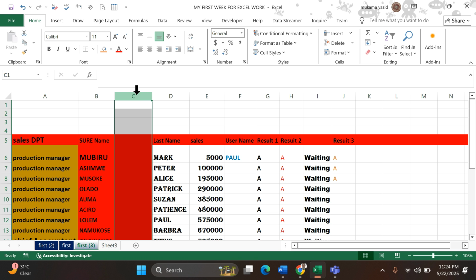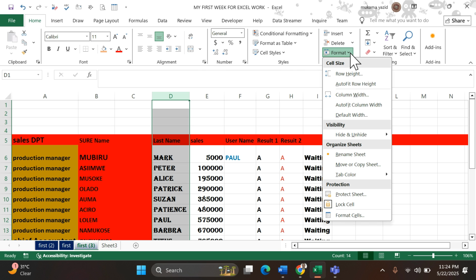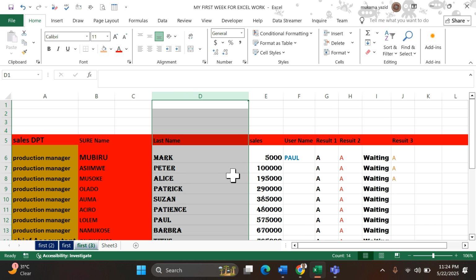Select that column, go to Home tab, under Cell group, go to this option. You will see what you call Column Width, and click on Column Width. You write what they told you to write. If they say 30, please write 30. You see the adjustment.